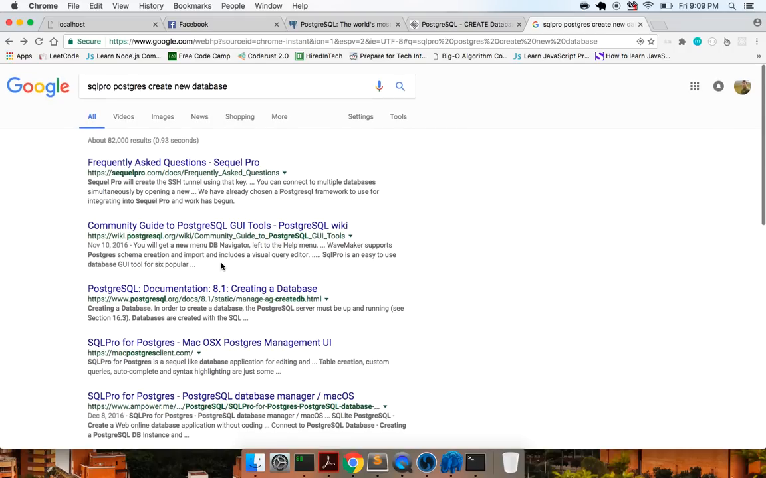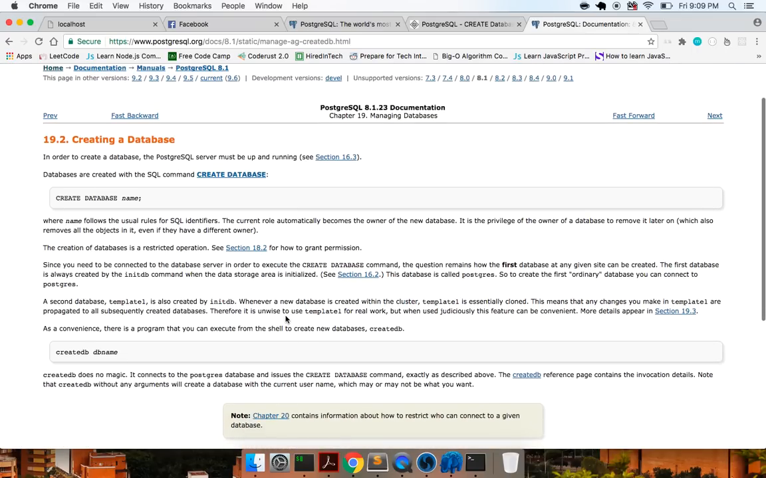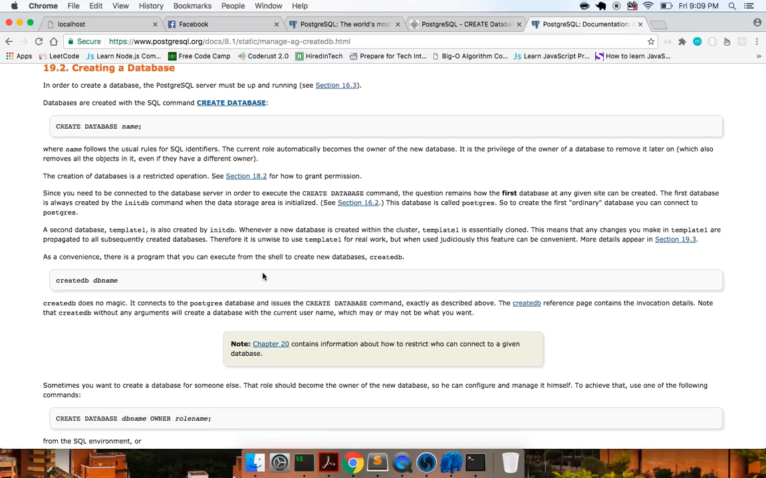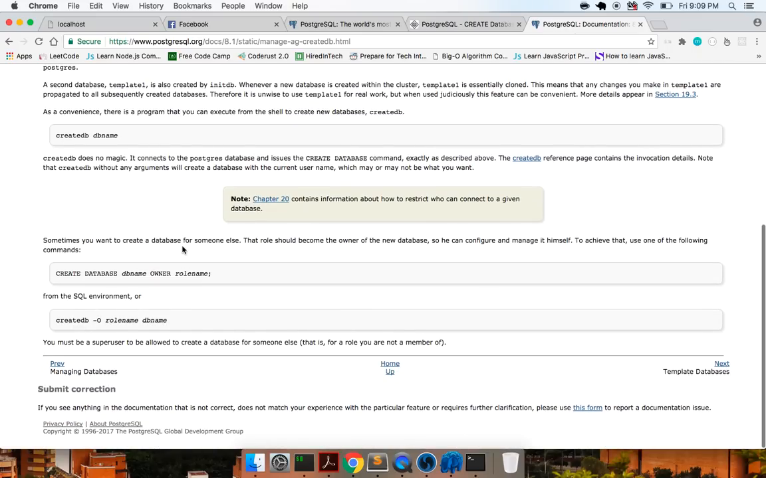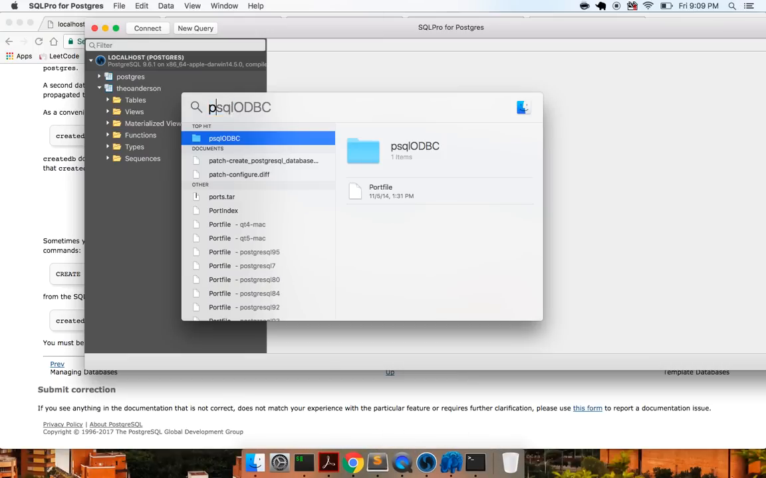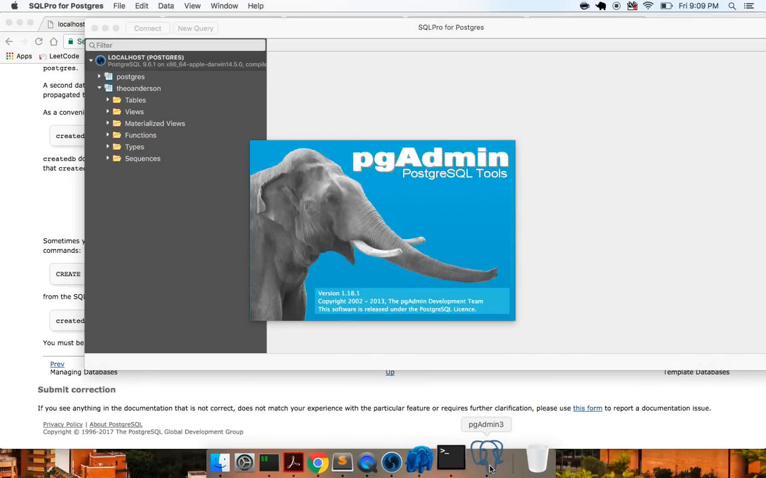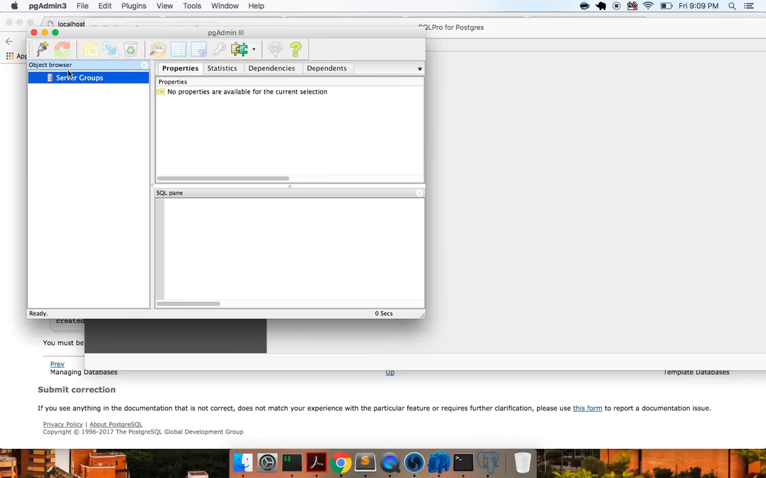Let's go back and we will say databases were created. Create database command. Do I have pgAdmin? I have pgAdmin. Maybe I could just do it in there real quick. Let me open that up. It's been a long time since I've used Postgres.